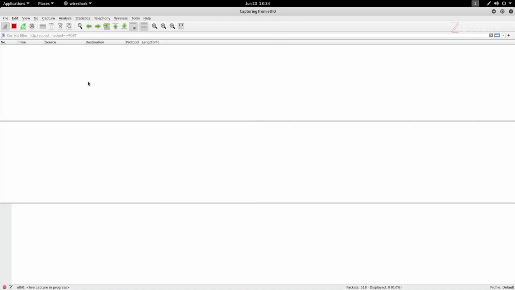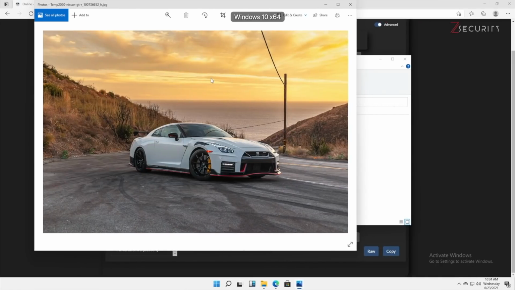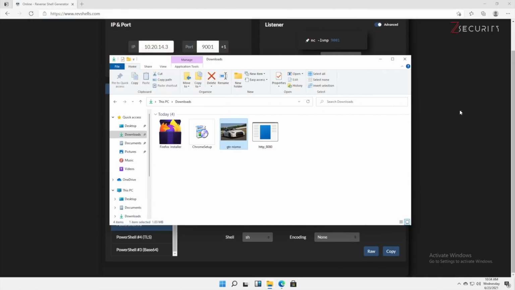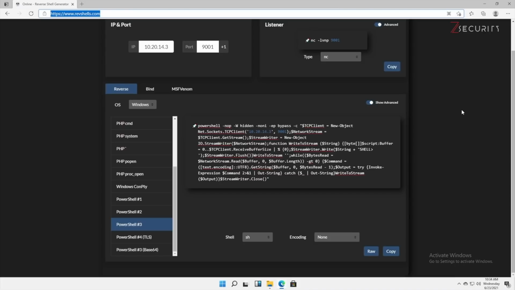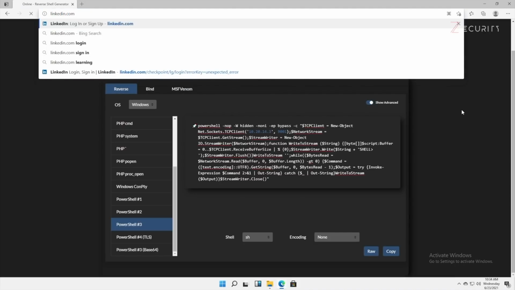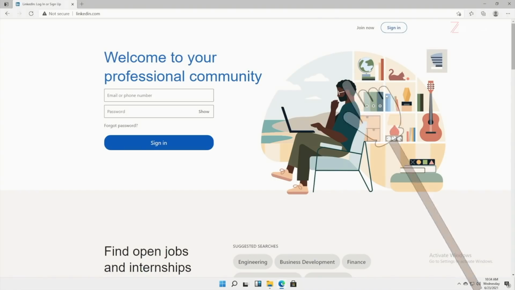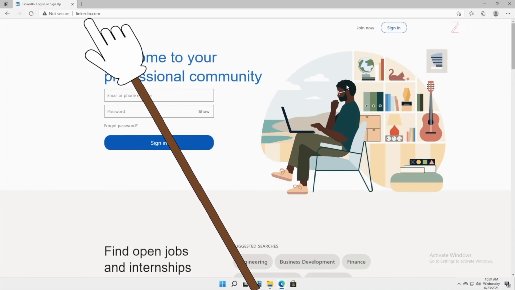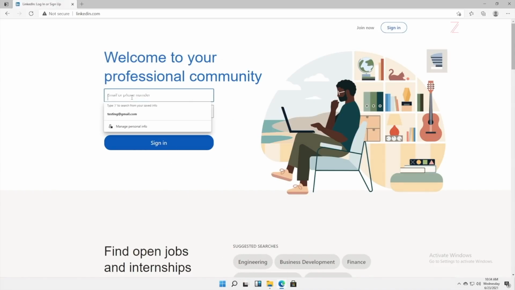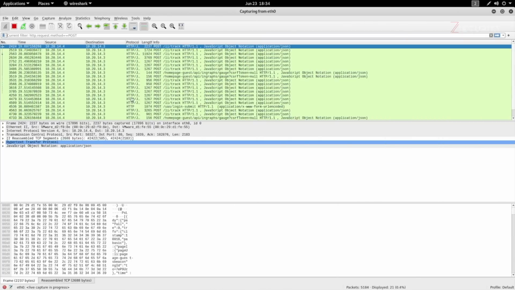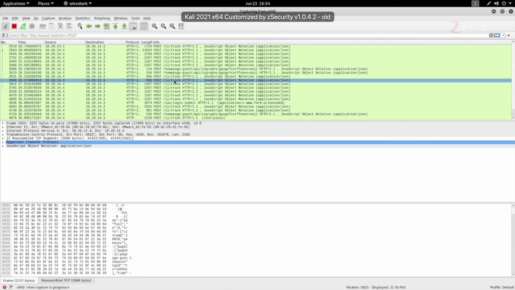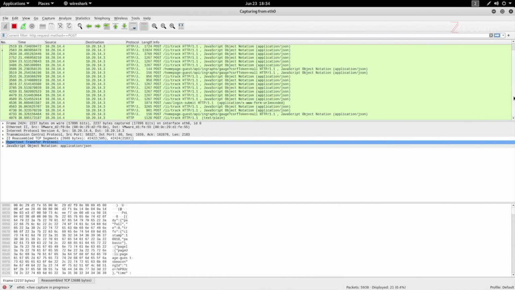It's already sniffing in here. And let's go to the target Windows 11 computer, and let's go to, for example, linkedin.com. As you can see, it's loading over HTTP only, not HTTPS. And let's try to log in with a username test@google.com and put the password as 123123123, hit enter. And if we go back in here in Wireshark, let's scroll all the way up.